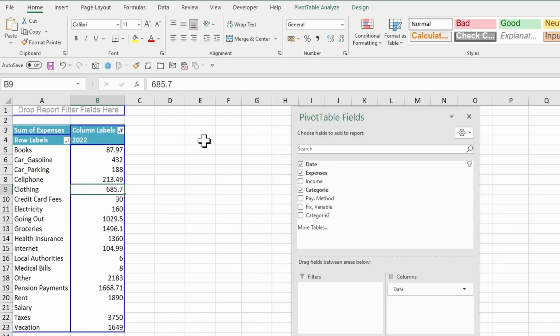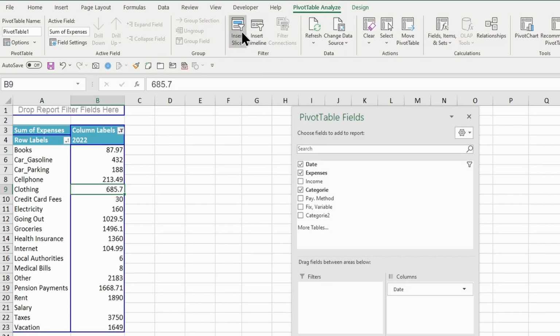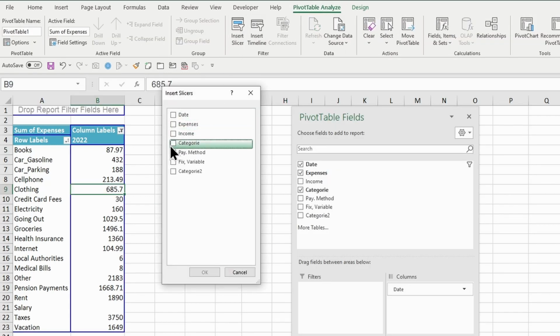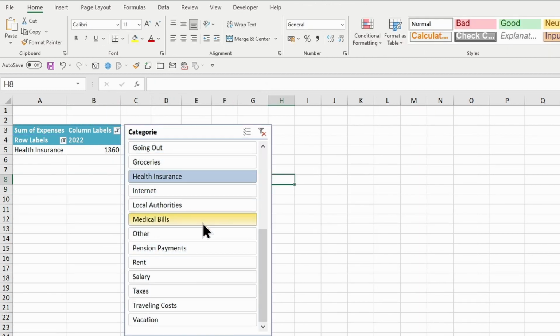Filter data with a slicer. Select within the data and choose to insert a slicer. Excel will ask you to select which category to filter with a slicer. I will select the expense categories, click on one of the interactive buttons, and the table will be adjusted accordingly.